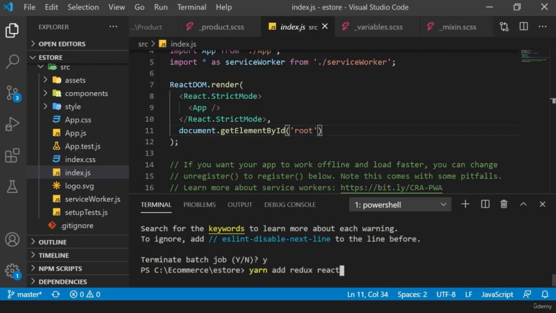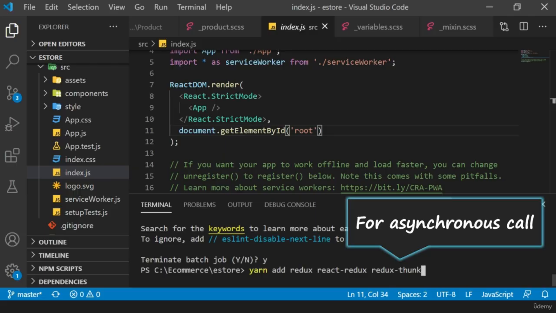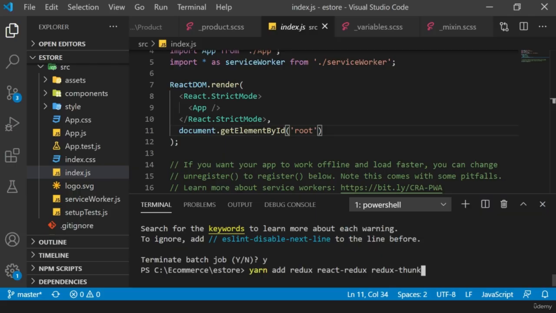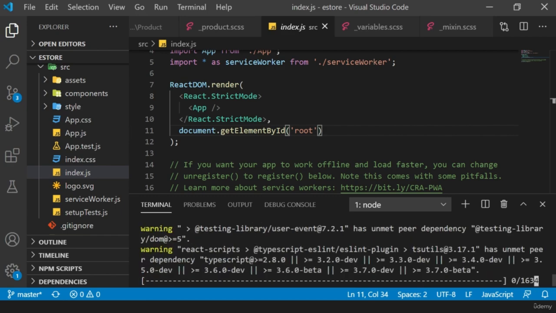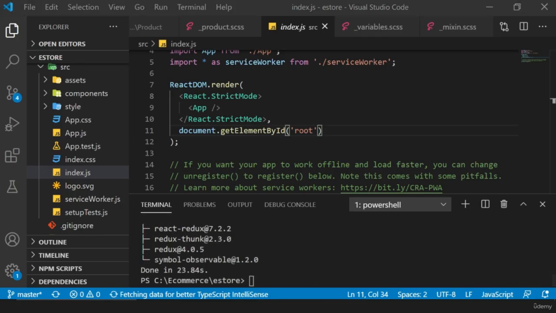There is one more package you need to configure, which is React Redux. And for the asynchronous process, we are going to add the Redux thunk. So these three packages are needed at the moment. Let's install this. This is going to take some time. Alright, so now we have all the packages used to manage the Redux.